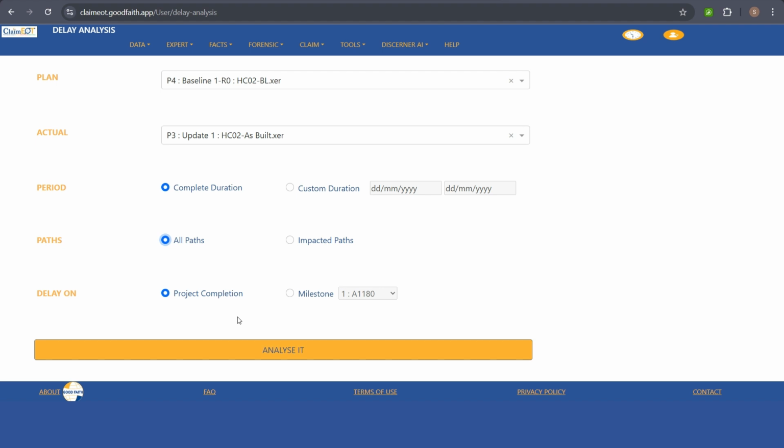For delay, they can perform the analysis for the project completion or for any of the interim milestones, if they have interim milestones for the particular project. In this case, I am selecting the project completion. Once the parameters are set, the user can click analysis. The system may take up to 5 minutes to give you the analysis, depending upon the number of activities present in the project program file. However, as this demo project is very small, it can give the analysis instantly. So I am going to click analysis now.